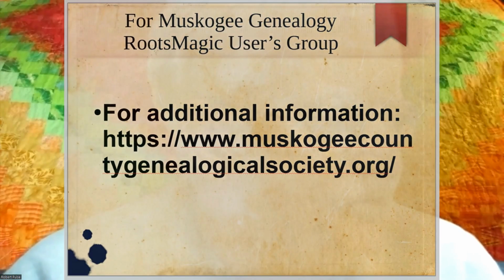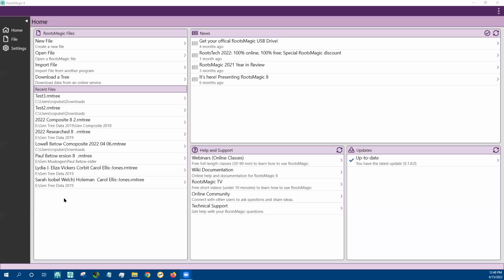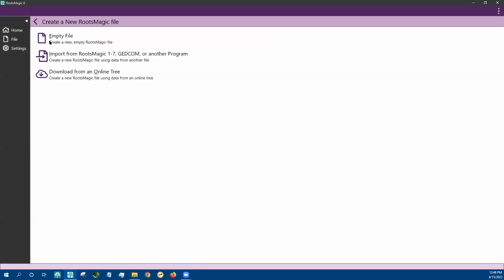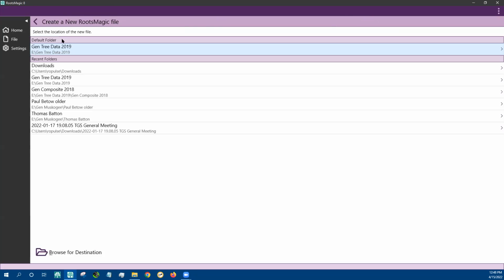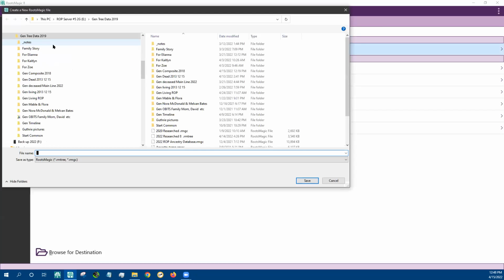Share screen. Today we're going to build a new database in RootsMagic 8. This is the home screen for RootsMagic 8. You go to New File, create an empty file. You can also bring in a GEDCOM. This is where we're building one from scratch. Empty file. Just choose a storage location.